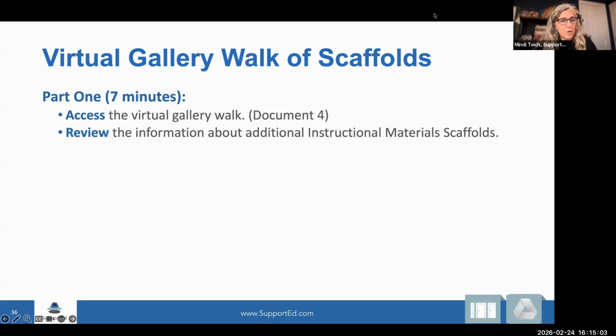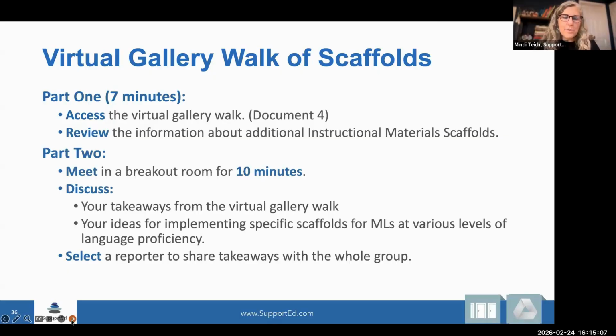After you've done your own review of these scaffolds, you're going to again meet in a breakout room for 10 minutes. And then you can talk with the other members in your breakout room about your takeaways from the virtual gallery walk, anything that was new to you, any ideas that you might have about implementing some of these specific scaffolds. And then I'm going to ask you to select a reporter so that we're prepared to have somebody share out with the whole group.